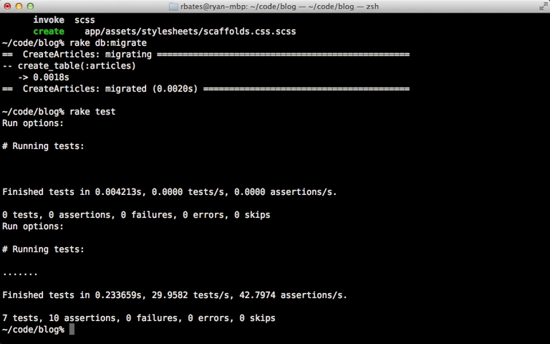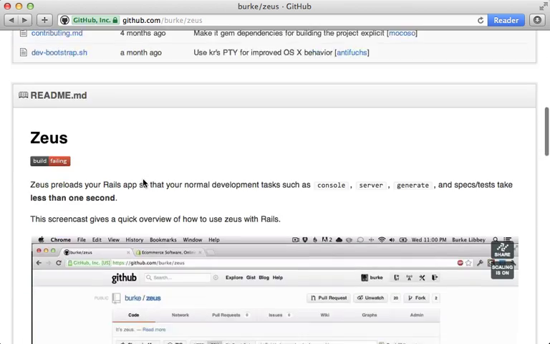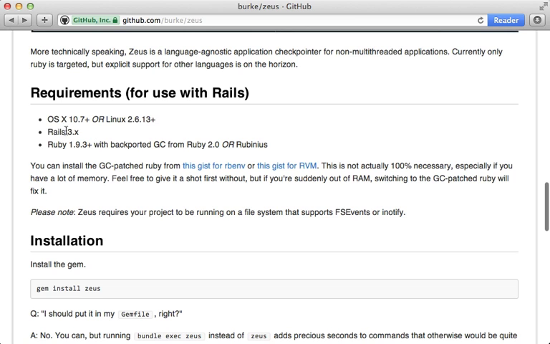Now in this episode, I want to show you a few different tools that you can use to make these commands run much faster. The first one here is Zeus. This will preload your Rails application so that you can run commands against it nearly instantly. It does have some fairly strict requirements though: a recent version of OS X or Linux, and Ruby 1.9.3 with a backported garbage collection patch.